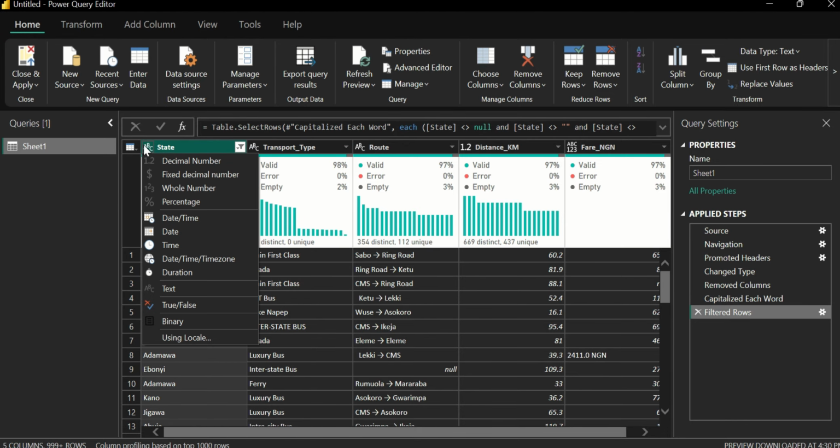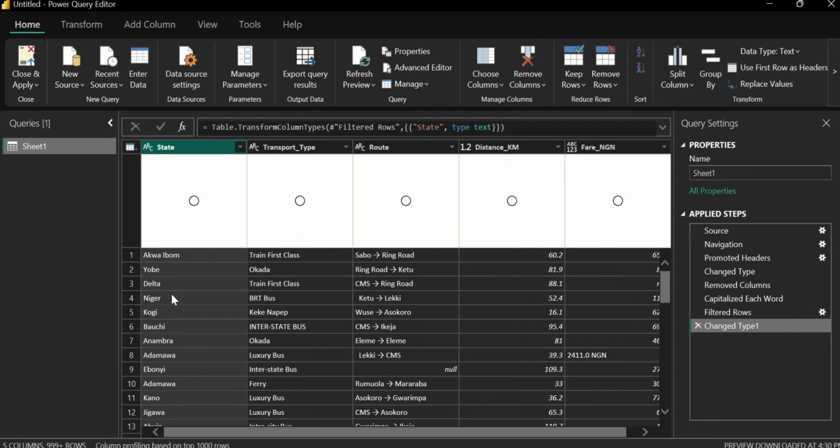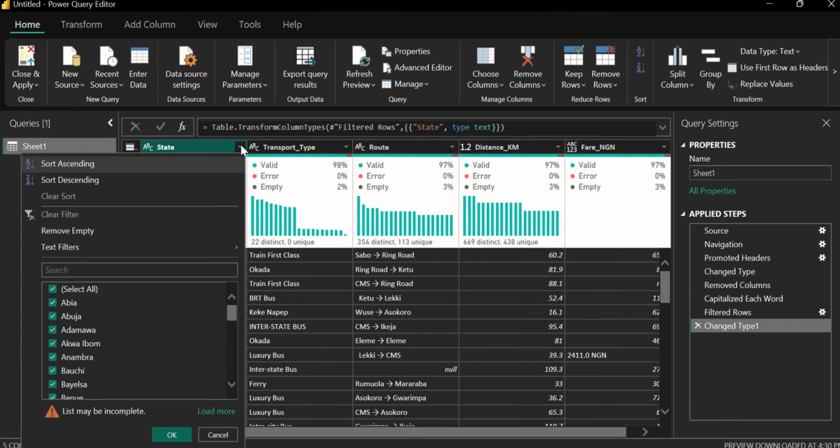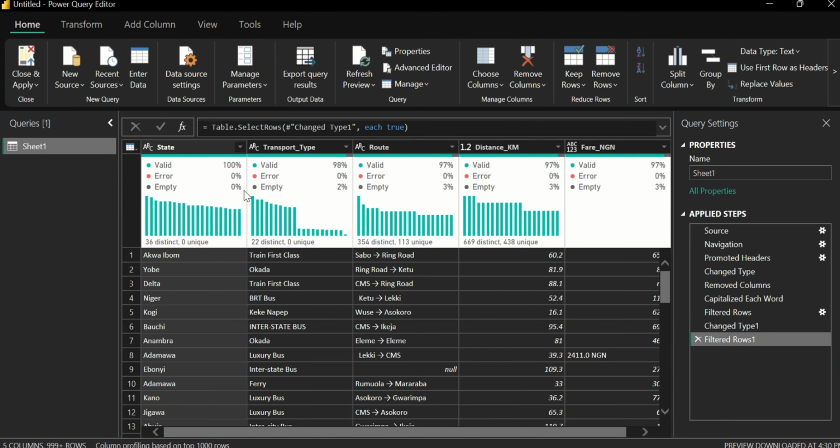Let's see. Then this data type is text actually. So if you want to change your data type, you know that this is where you change your data type. So let's go to text. That one is changed like that. Okay, after changing the data type to text, we have it as 36 now. Okay, now so let's go on. Now we have the transport type.